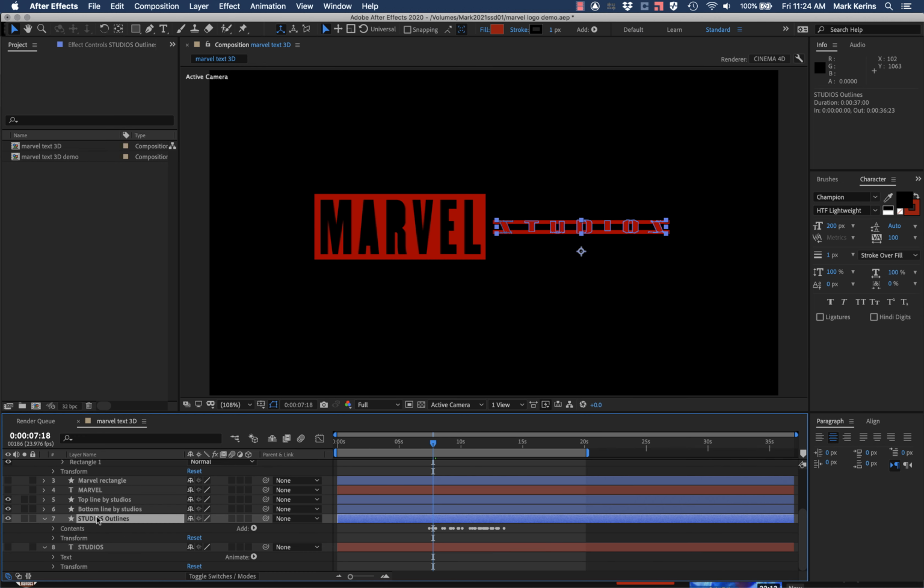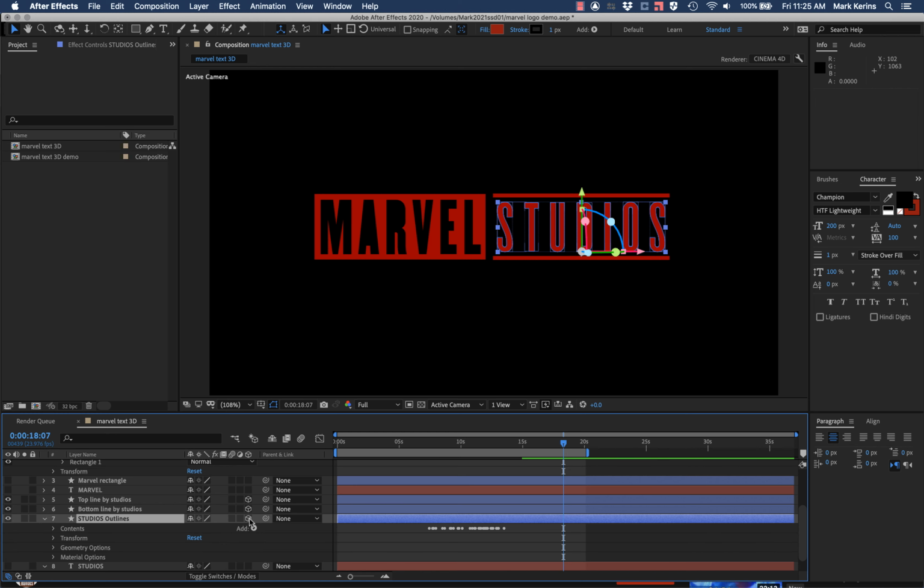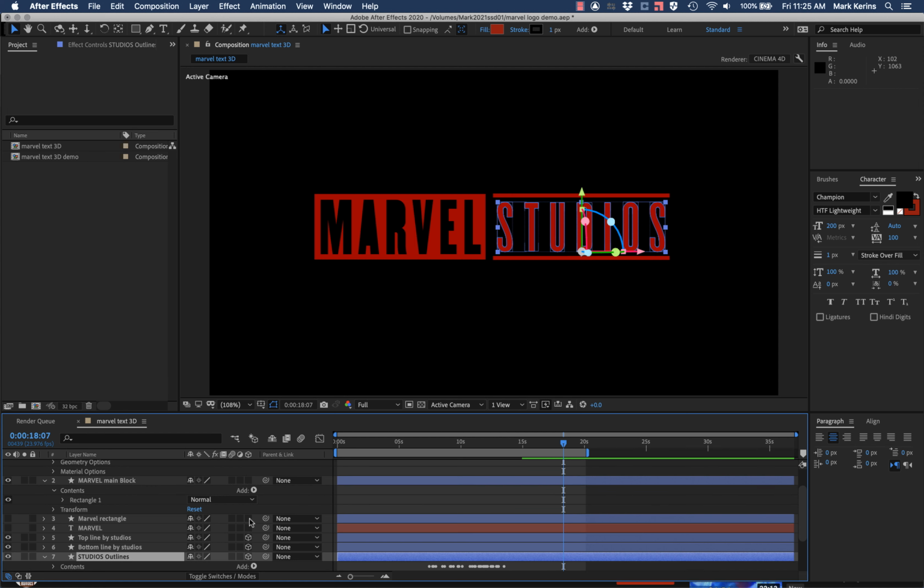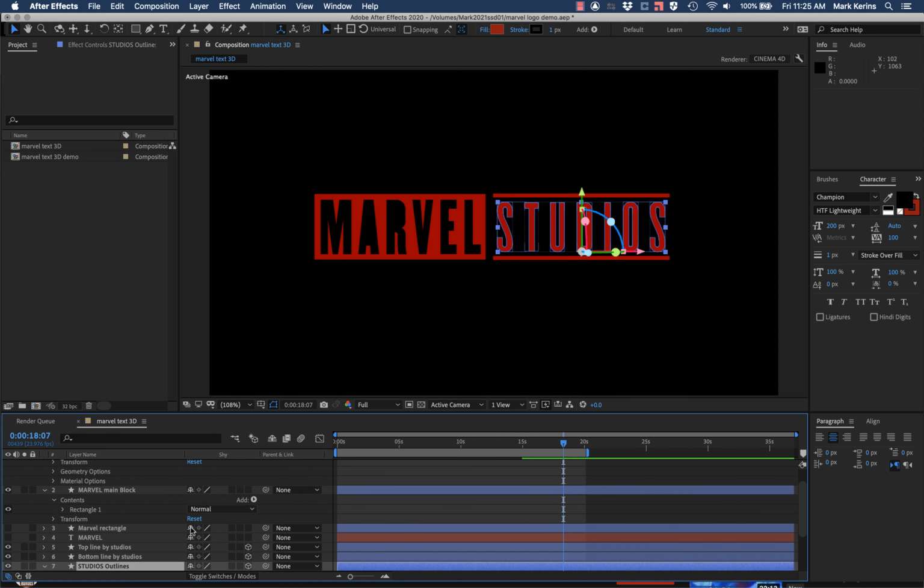Okay, so I've gotten all those keyframed. It took a while, but the concept is pretty straightforward, even if the execution takes a little work. So you can see that it looks like it's revealing there. And then the last thing we need to do here is make these all into 3D objects. So I'm going to take top line, bottom line, studio's outline. Actually, I don't need this layer. Don't need this one. Don't need this one.